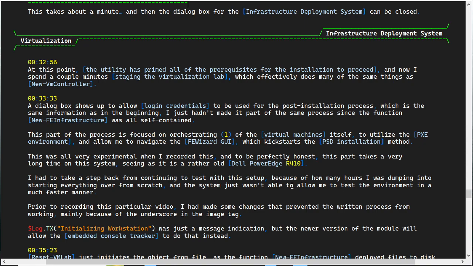I had to take a step back from continuing to test with the setup because of how many hours I was dumping into starting everything over from scratch, and the system just wasn't able to allow me to test the environment in a much faster manner.